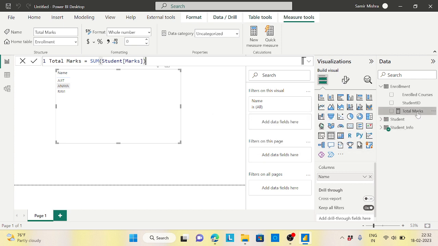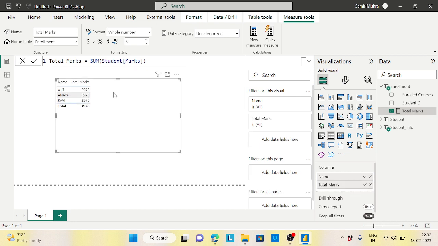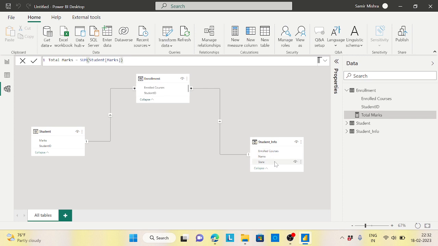If I take this data now, the sum of total marks here, you will get the total 3976. Why? The problem is, let's try to understand where the mark is available. Mark is available in my student table, and we are bringing the name from the student info table. So the name is here and the marks are here, and there is no direct relationship between these two, between the student info and the student.